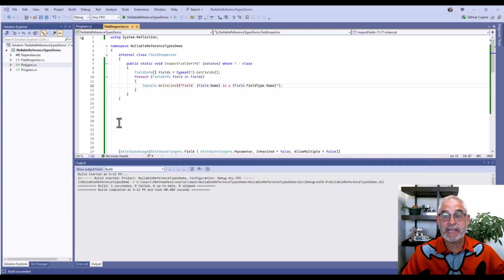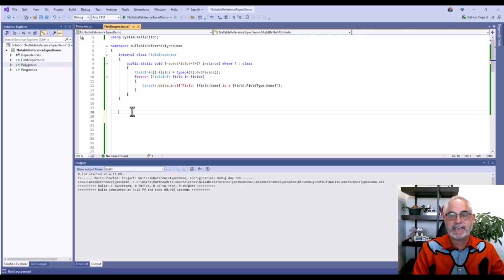So let's start here looking at my little field inspector class. This class has a single method called inspect fields, where you pass it an instance of some type. And what it does is it uses reflection to get a list of the fields on that type. It loops the fields and prints out the field's name and the name of the data type of the field. So let's create ourselves a little class we can use to test this.